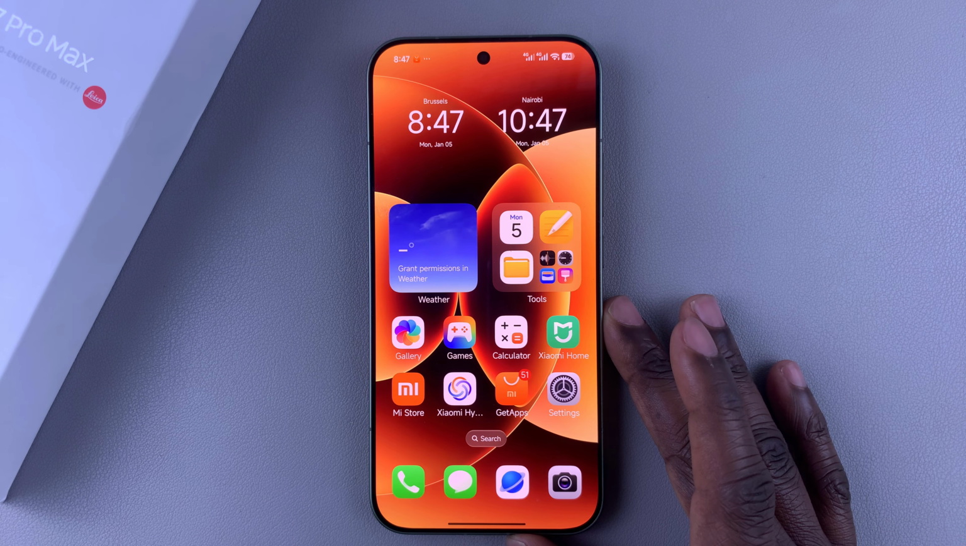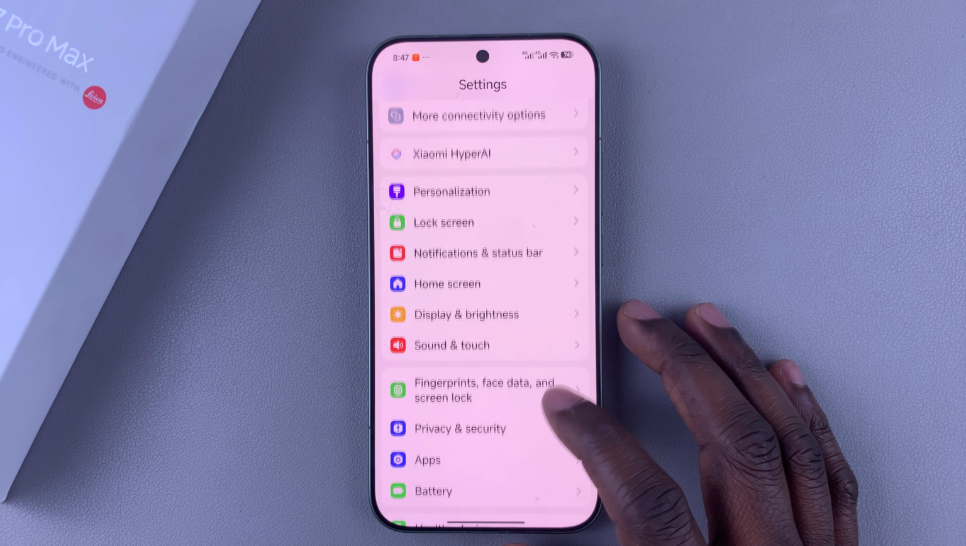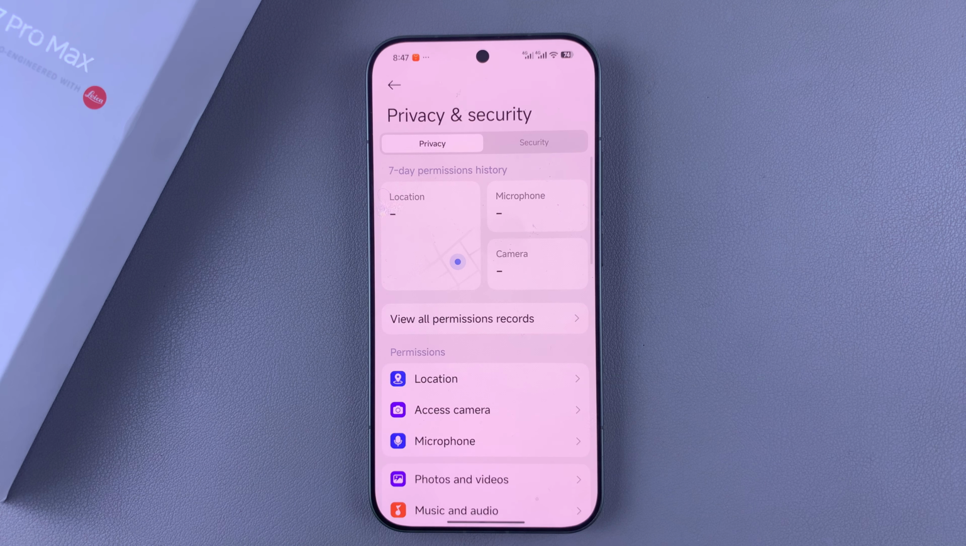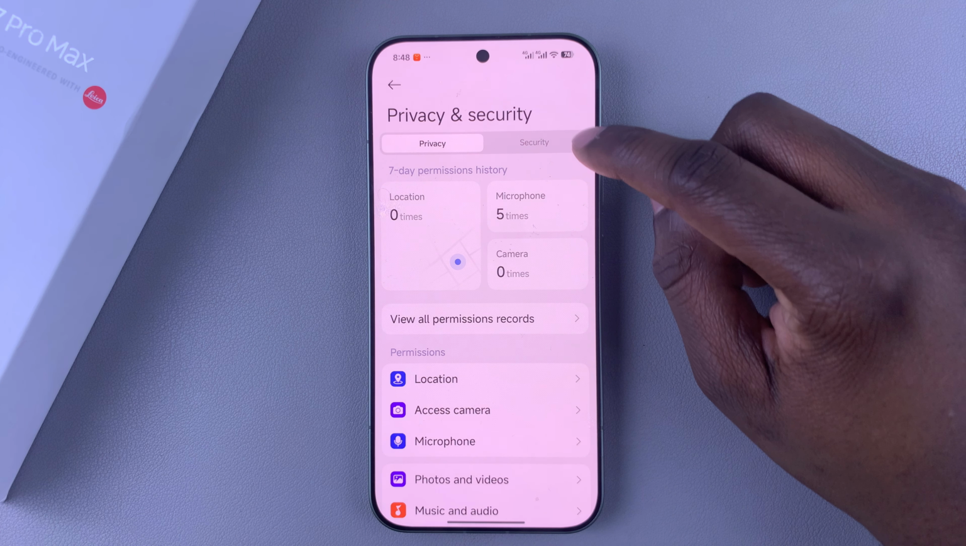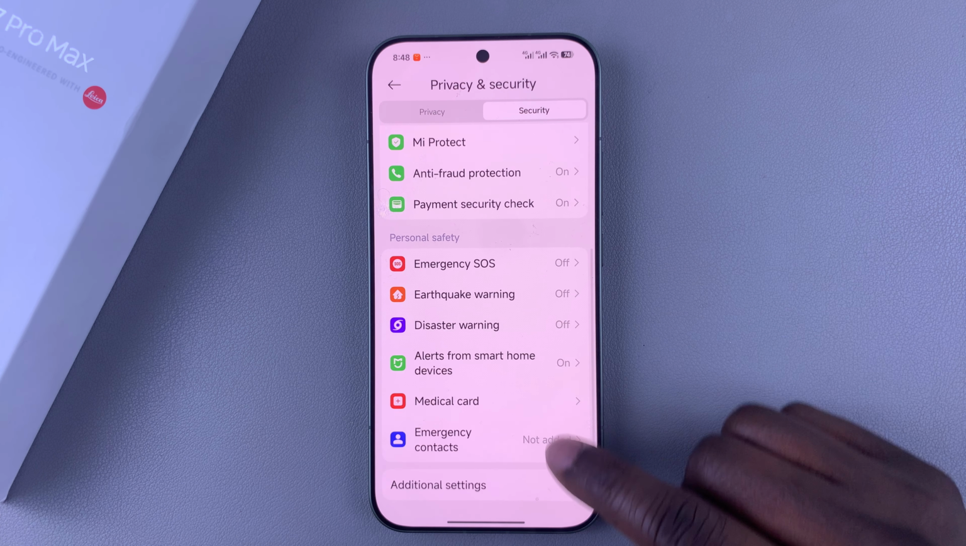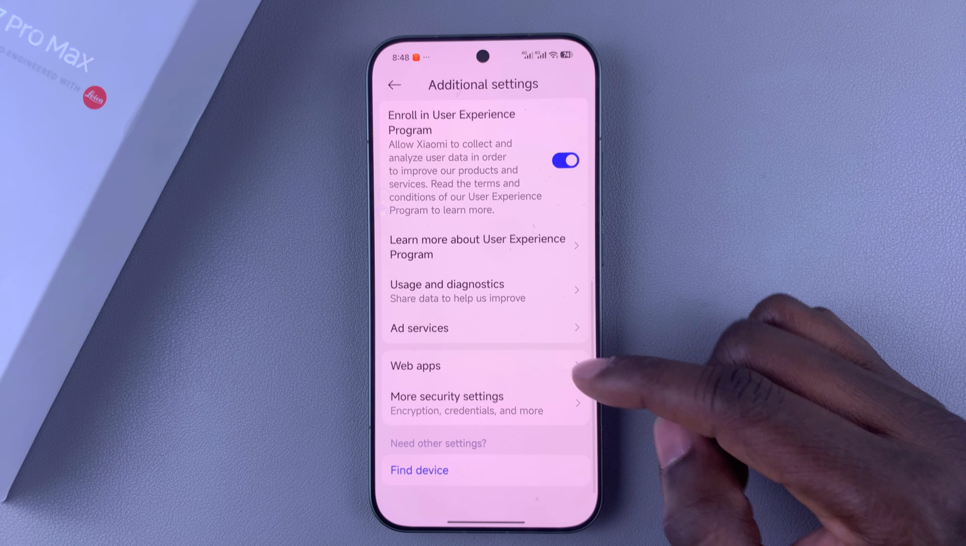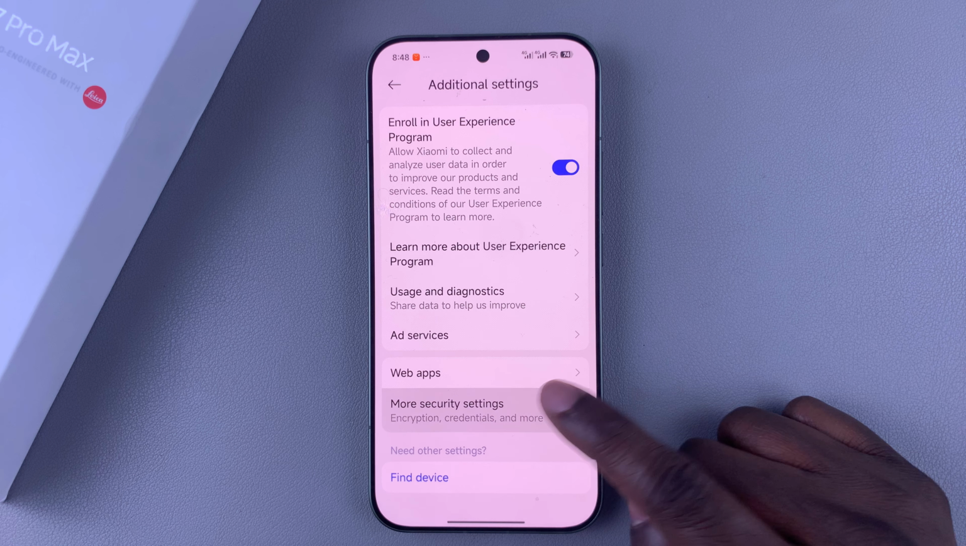So all you have to do is go to Settings, and then within the settings, scroll down and select Privacy and Security. Tap on it. And then from here, all you have to do is tap on Security, and then scroll down and select Additional settings. Tap on that. And then scroll down again to the bottom and select More security settings.